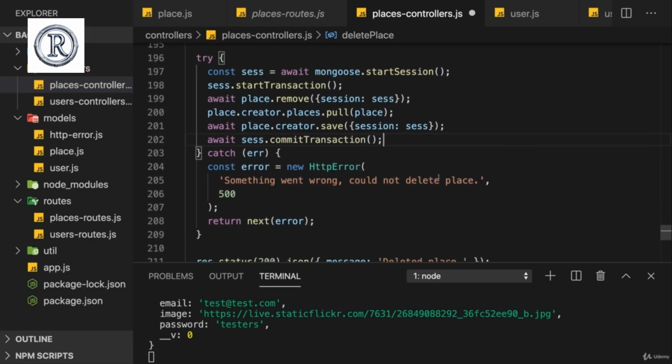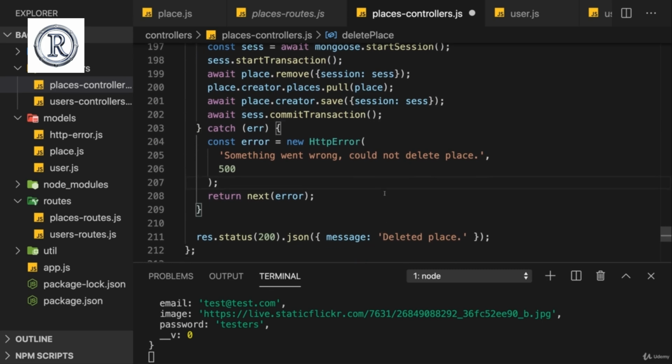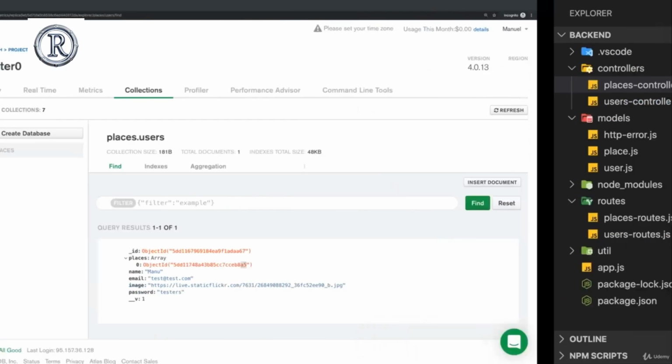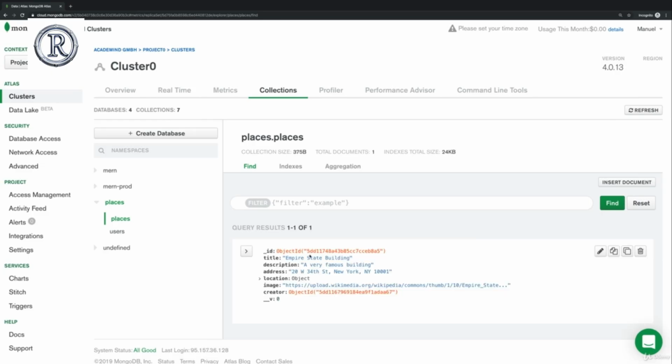So this is it actually. With that, we can now also hopefully remove a place. The response right here is fine, so we can keep this. So let's save this and let's go to MongoDB. And let's say we want to delete the Empire State Building now. For that, we need our object ID here. So this one. So let's copy paste this.